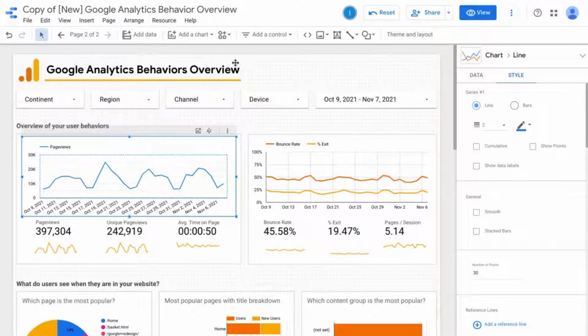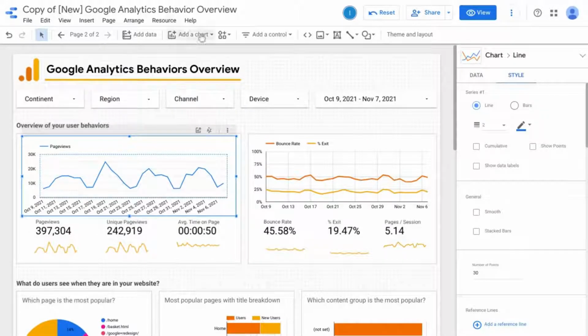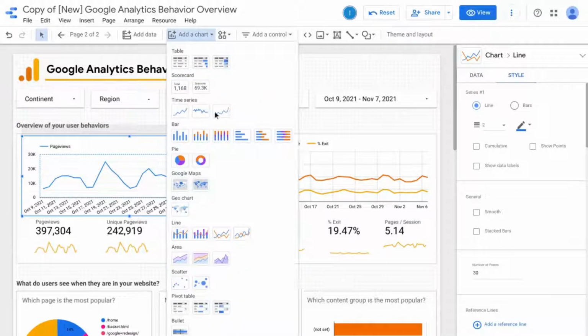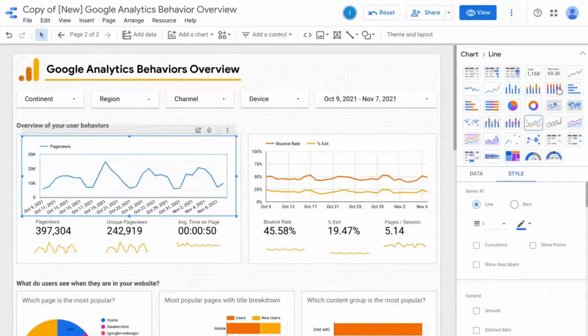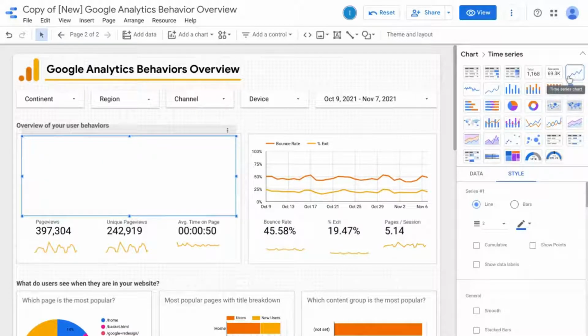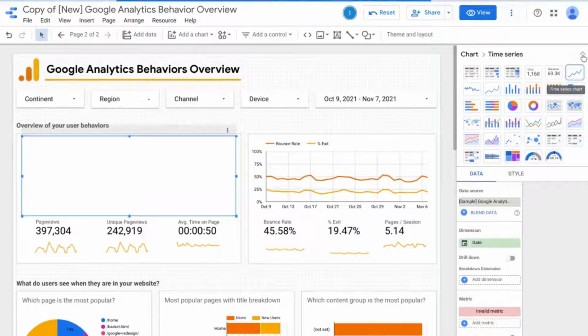Now we'll take a look at a time series chart. So if you're creating a time series chart from scratch, go back to this drop down, add a chart at the top, and you can select the option for time series. But if you want to convert an existing chart, you can select this drop down on the right side and then click on the time series chart option.